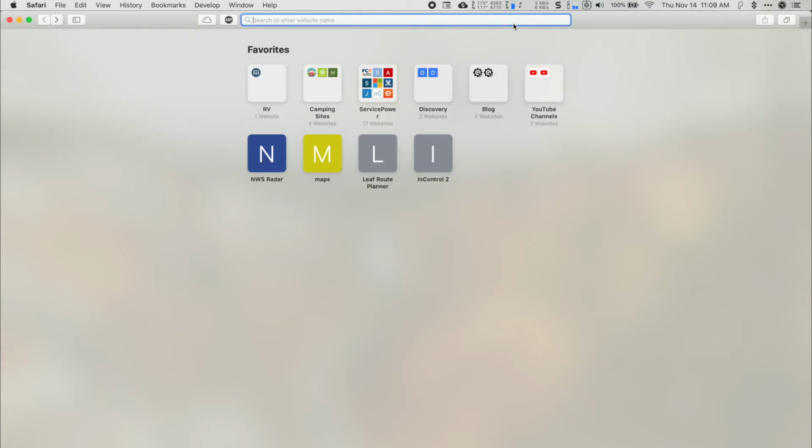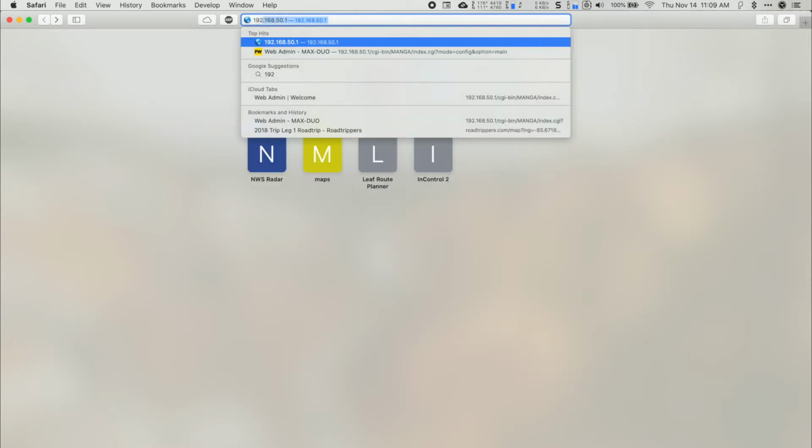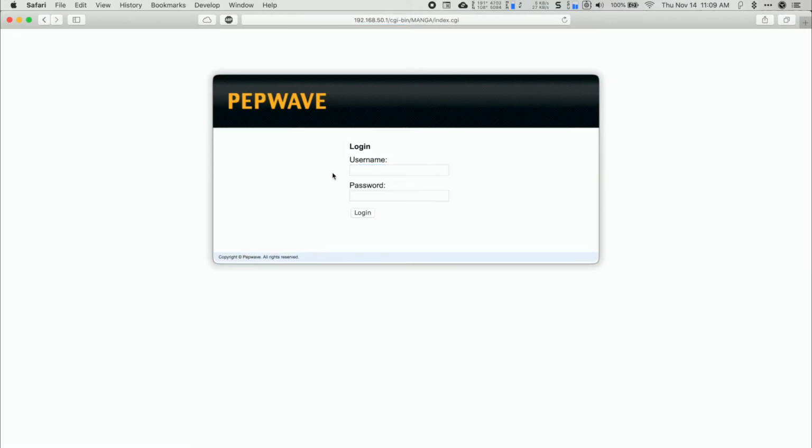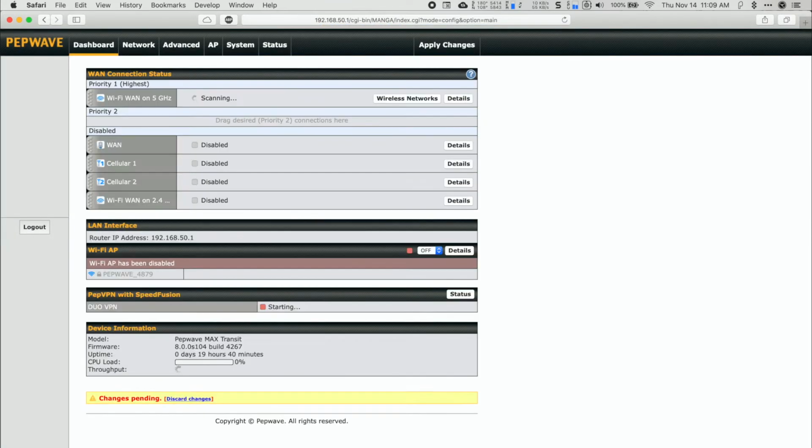Either way, connect to the Wi-Fi if your device doesn't already, and then you're going to go to the management console. To get there, you're going to type in the IP address. It is 192.168.50.1. From that, it will load a screen like this, and you're going to need to log in. The username is admin, and the password is admin by default, unless you've changed it, of course. There we go, so the password is there. All right, now we're logged in.